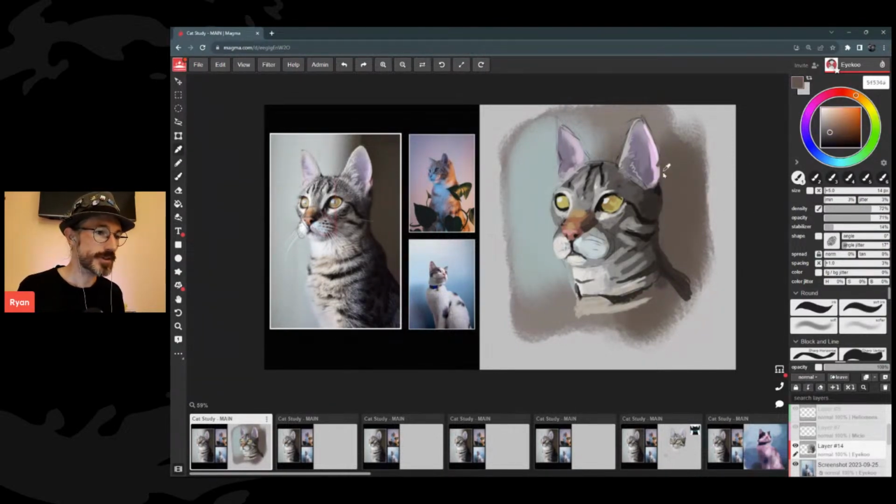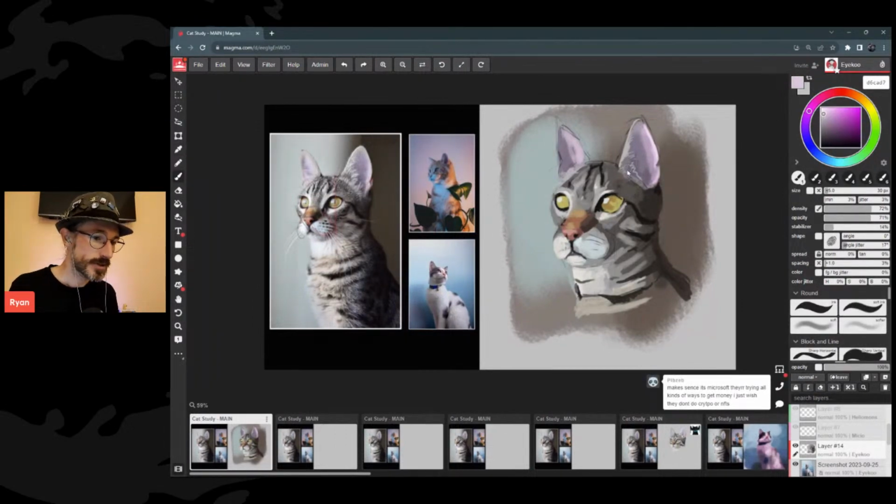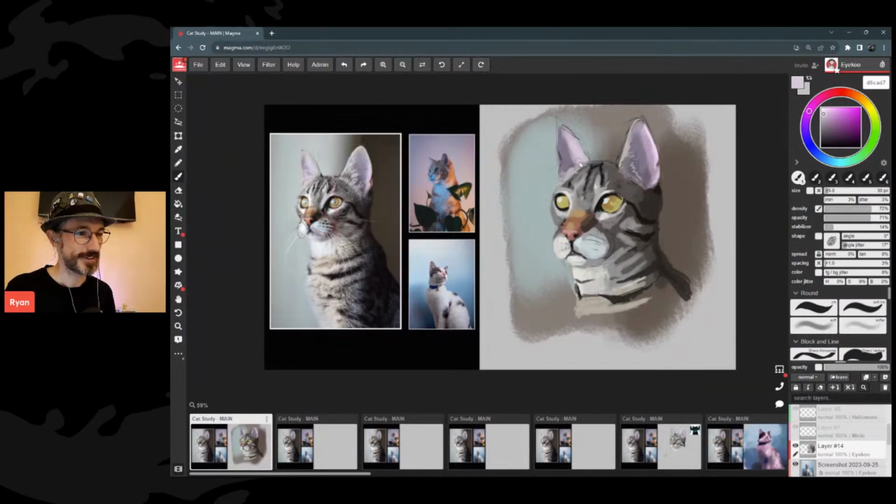So we could soften some of these edges a bit. Yeah. I agree. Keep that stuff away.